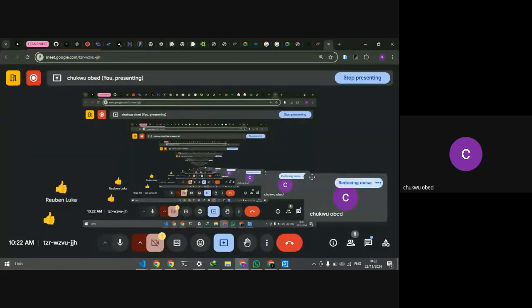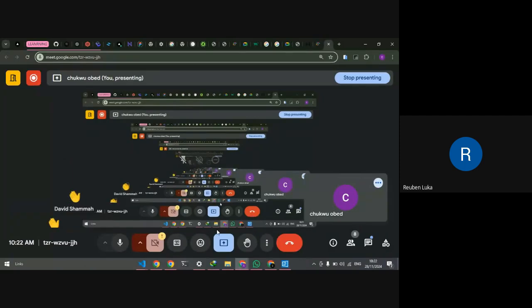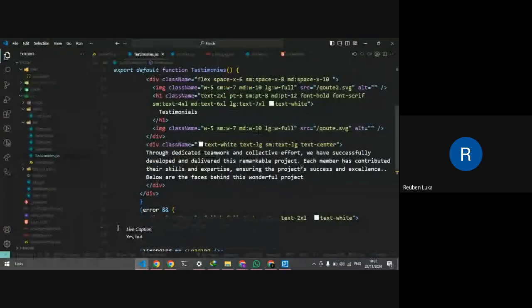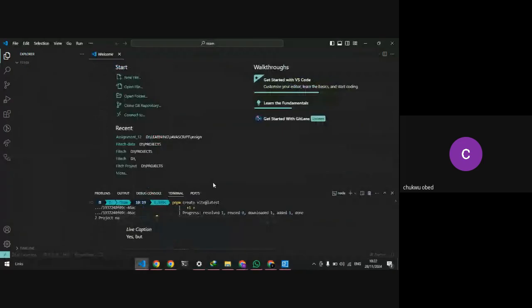Can you guys see my screen? Yes, boss, we see the screen. So this is the project. I'm using pnpm already, so now it's telling me to add. If you look at this place, you see progress, resolved, reused, downloaded, added. But I haven't downloaded it before with pnpm. I'm just using npm to download anything I want. So now I'll use React Vanilla.